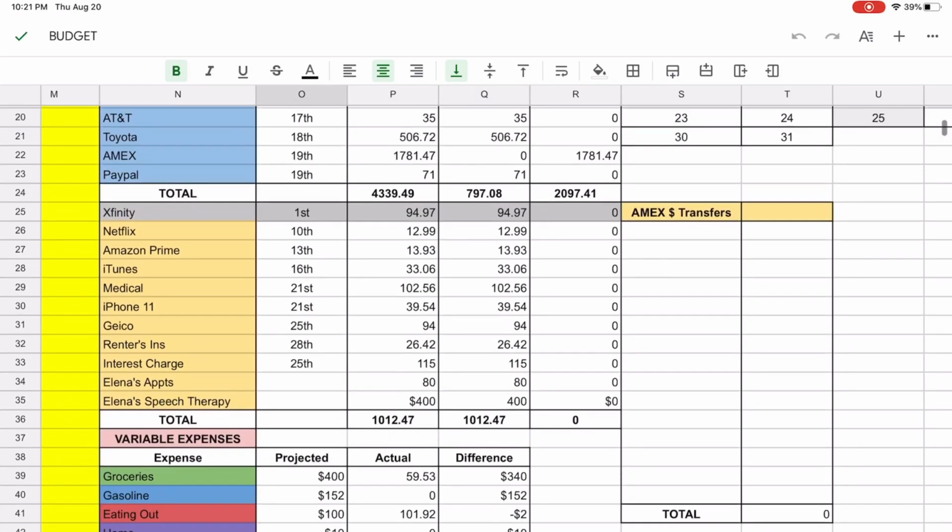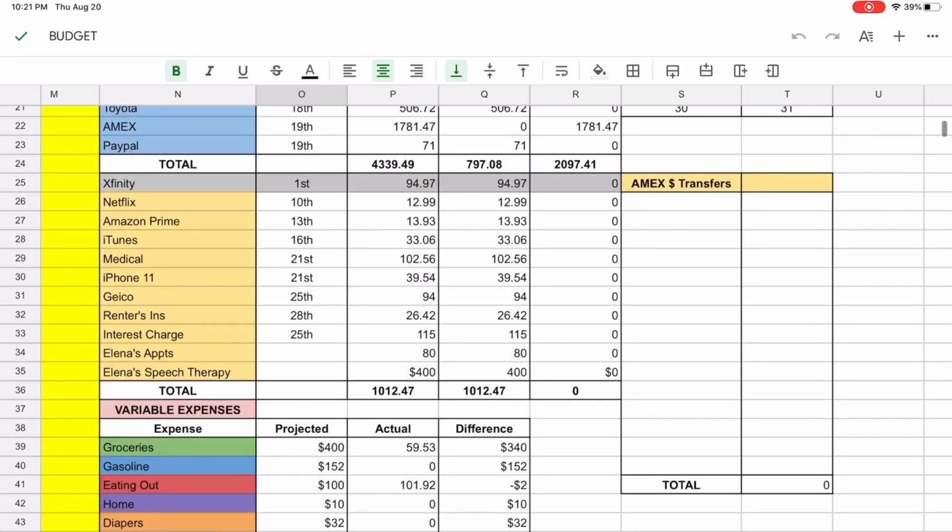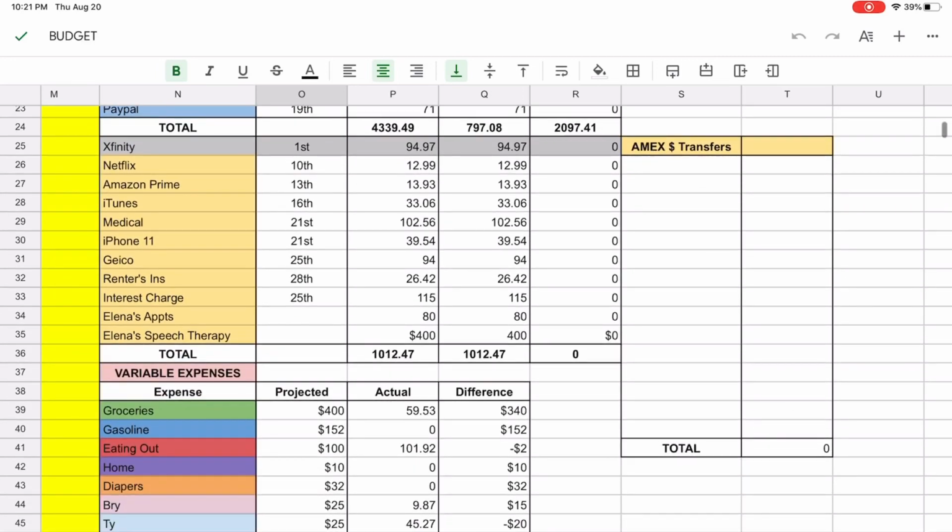And then this is literally just bills. So this doesn't include the money that we transfer over to American Express in order to cover the bills and the expenses. It doesn't include her appointments and speech therapies.